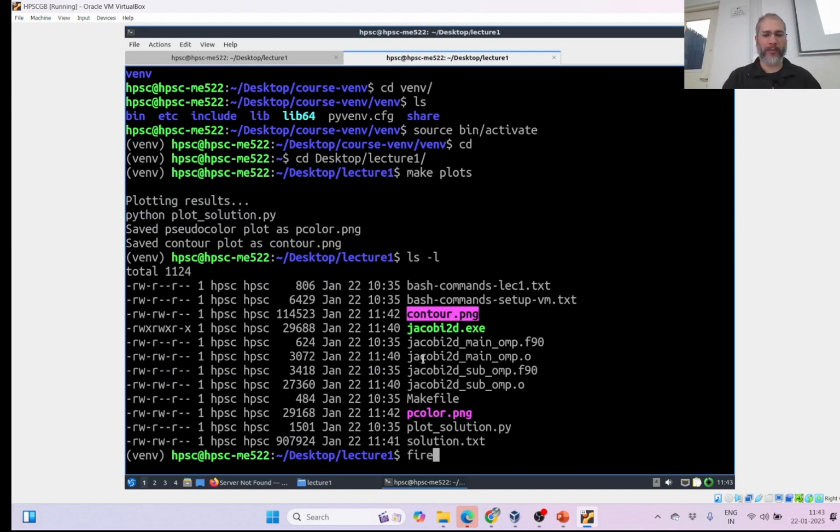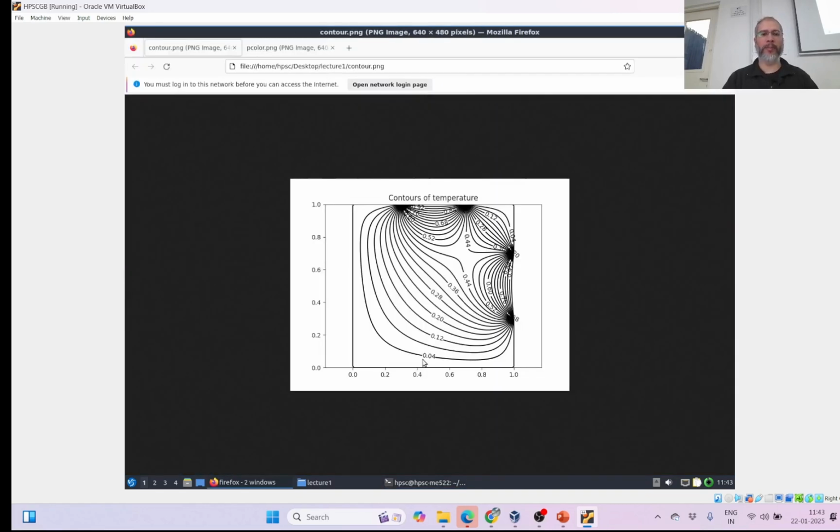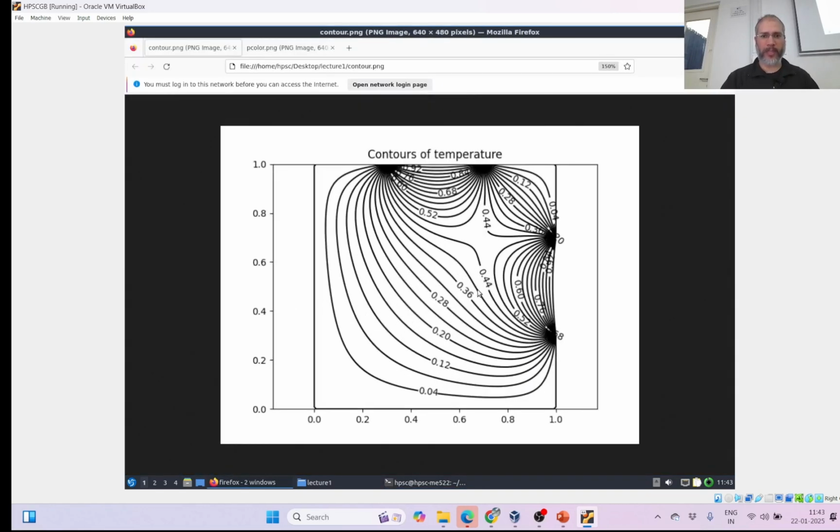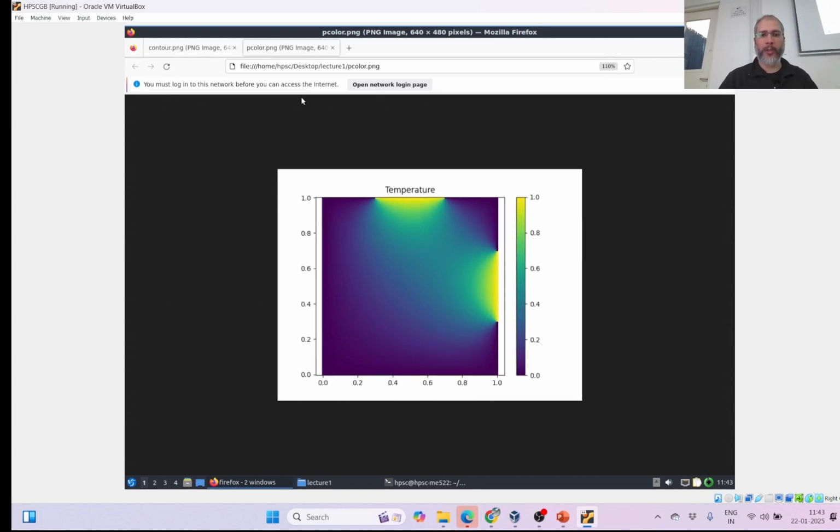So we can open that in Firefox. I can say firefox star.png. That will open all the PNG files. And you can see that the two tabs show the two images.